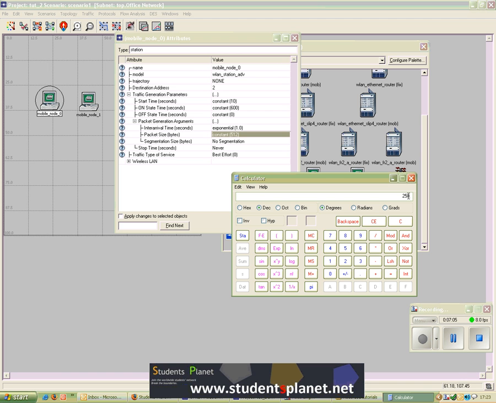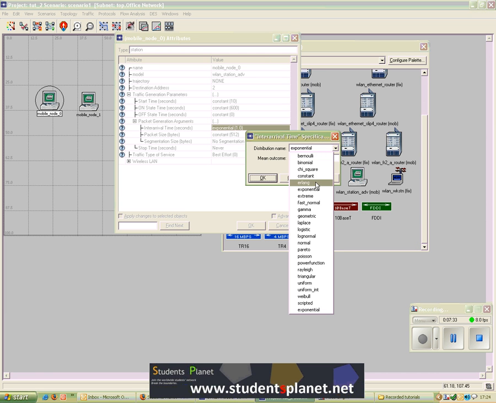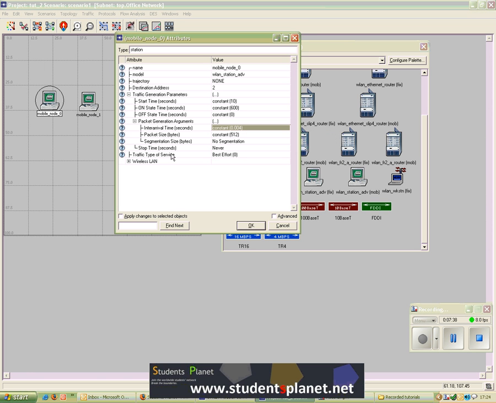So I would get the total number of packets which I have to have in order to have 1024 megabits per second. This is my total number of packets which I need in 1 second, and the interval time would be 1 divided by the total number of packets. So 1 divided by 250 would give me 0.004, which is the interval time in this case. So I'll select constant again and put 0.004. I would select no segmentation, and stop time is set to never.